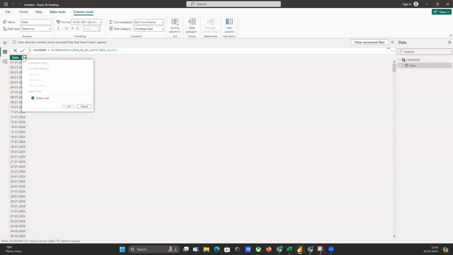Okay, if you want to sort this, you can sort descending. So you can see that the last date here is 31st December 2025. Okay, so I hope this calendar concept is clear to everyone. If you have any questions, if you have any doubt, please let me know in the comment section.